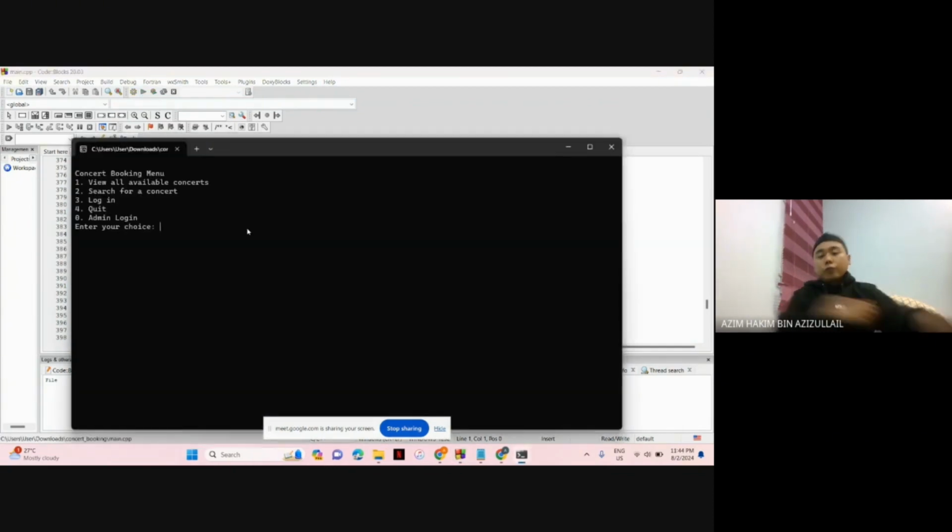So right now when we run the project, we have five options. The first one is view all available concerts, and the second one is search for a concert. The third one is login as a user. The fourth one is to quit, to exit the program, and the last one is admin login, for the developer to develop the program.